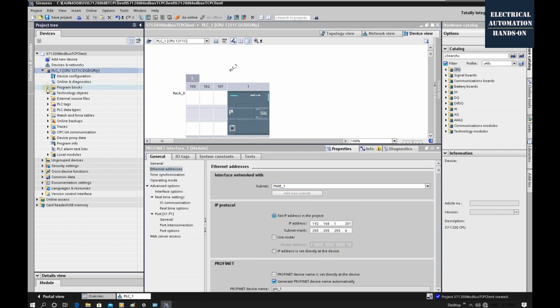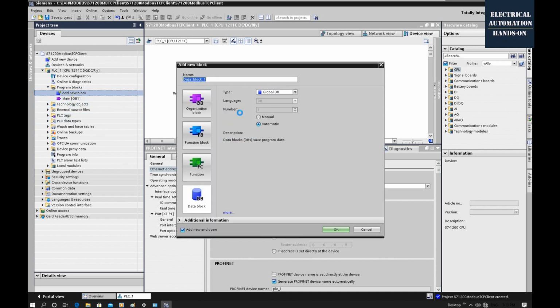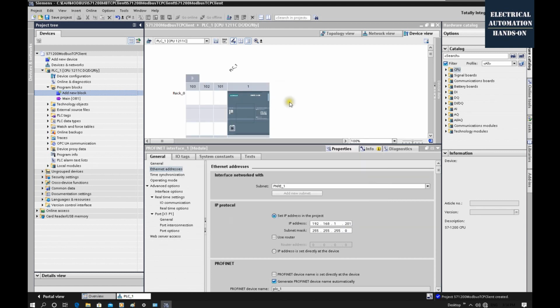Okay, now we can shift to the programming side. Expand program blocks, and double click OB1. From here, we can click add a new block. Let's create a function, and within this function we can program the Modbus TCP client. We can name it and rename the number, for example, number 10. We will use ladder logic. Okay, click OK.